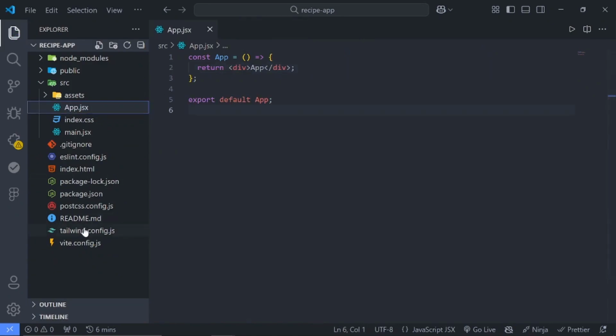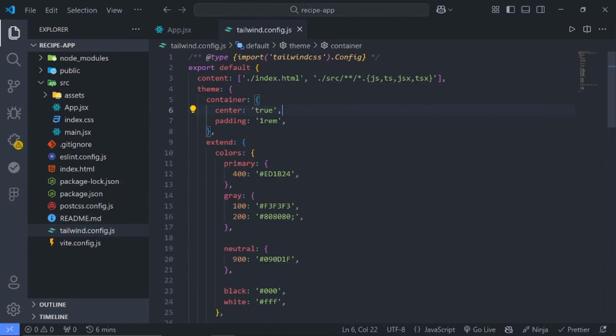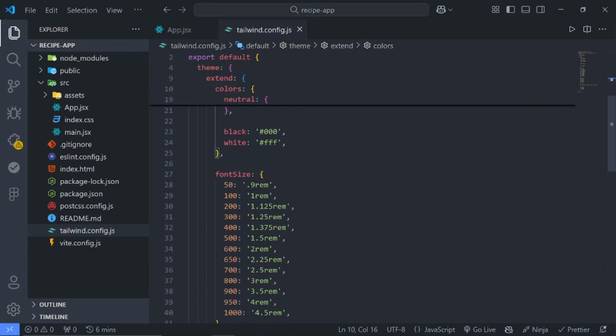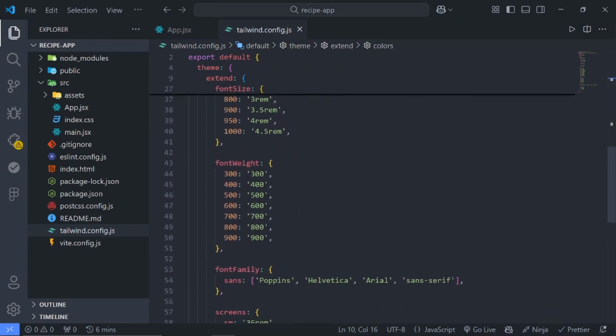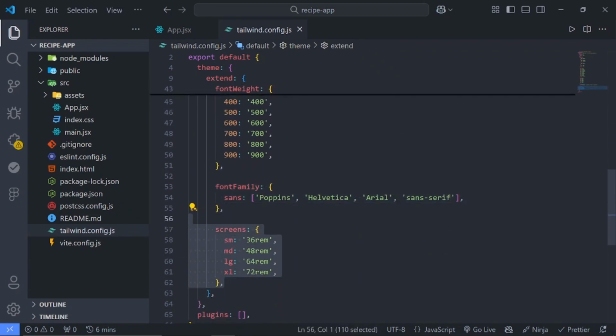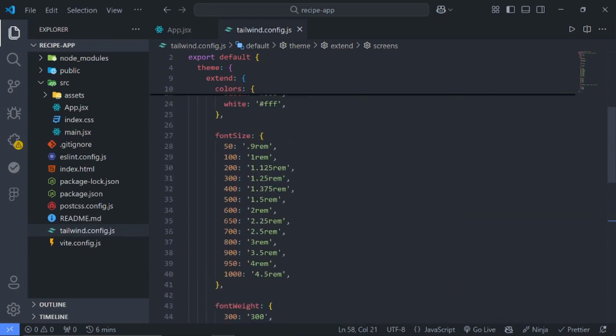So we'll go back to the tailwind.config and I'll copy some code and paste it here and just go over those codes. So basically I just set some styles that we'll need in the project. I reset the container to have a padding of 1rem and center to true, added some colors, also added some font size and font weight and font family as well, and also made some adjustments to the screens. Like I said earlier on, all this will be in the description.